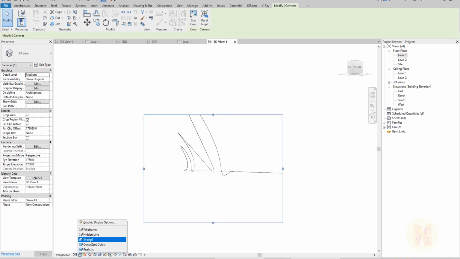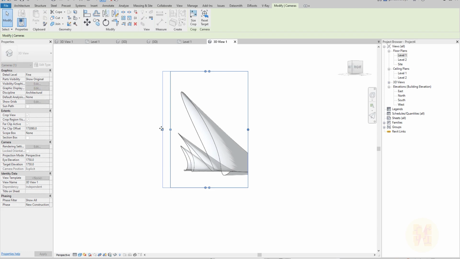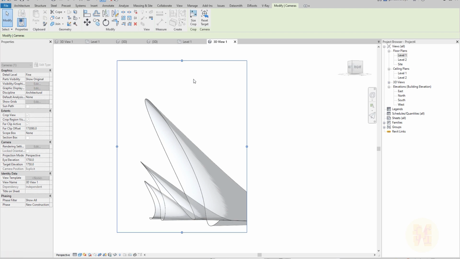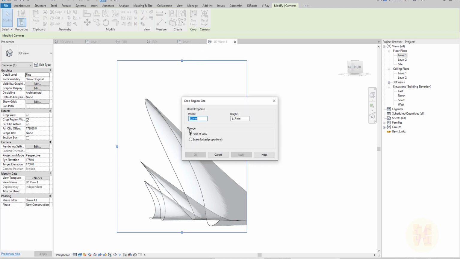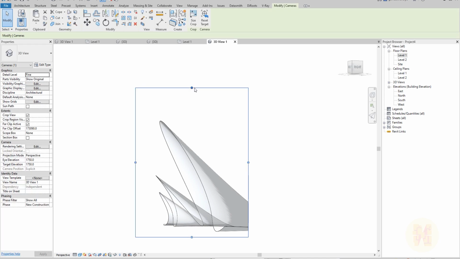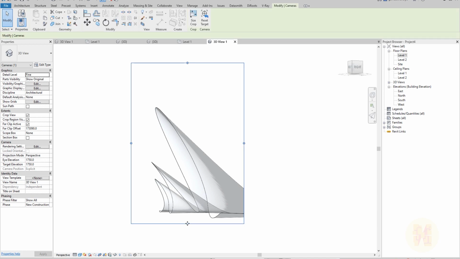I will change the view to shaded because I cannot see my form properly. I will change to define, and now I start manipulating my camera. Let me make some shots, maybe like this. For example, I want to share it on my Instagram, so I'm trying to make the same size, or you can use the crop size and manipulate it here, even the scale one, up to you. I will not use exact data. I will make it approximately.